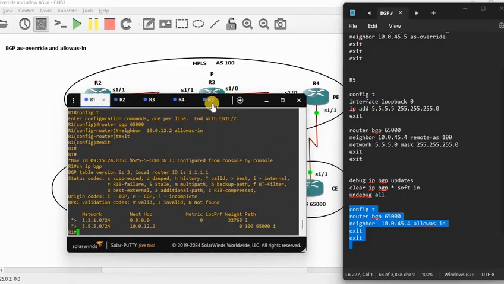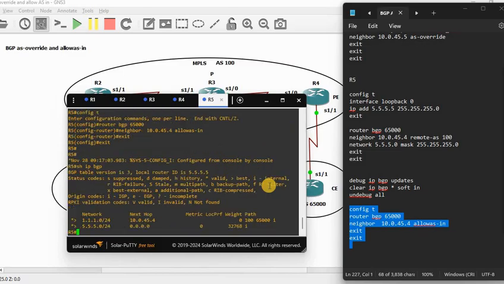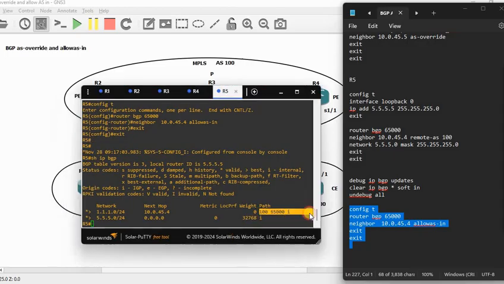After that, see the same thing on R5. Show IP BGP. See, R5 also receives the update. This is the R1 site update with the R1 side AS number. So this will be done.